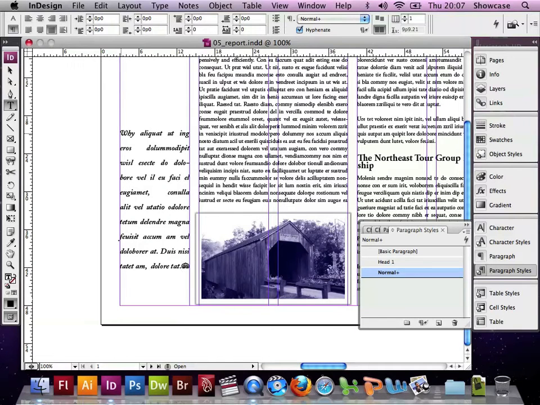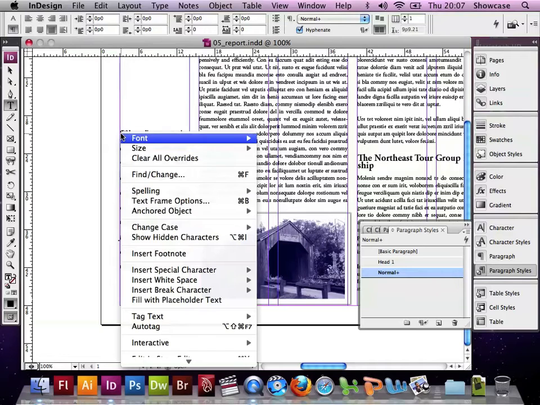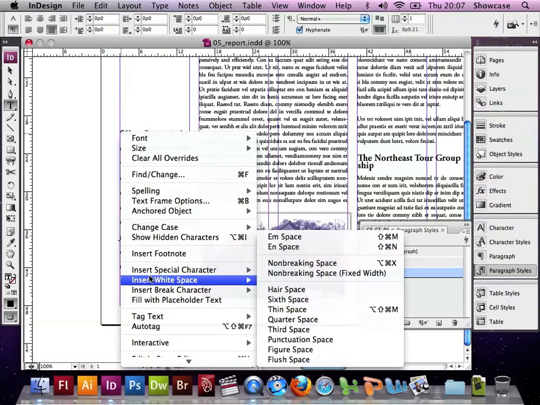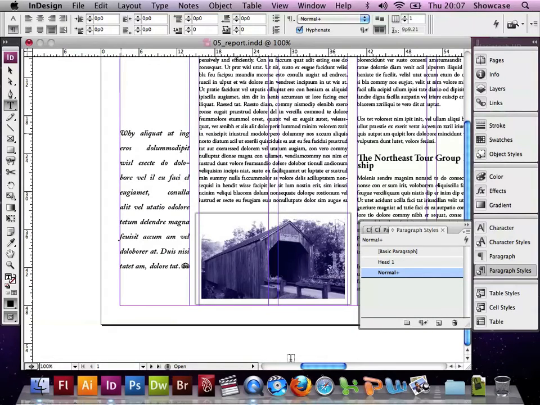With the type tool between the period at the end of the paragraph and the new ornament, if we right click, we can choose Insert White Space and Flush Space, which will tidy up the spacing in our paragraph.